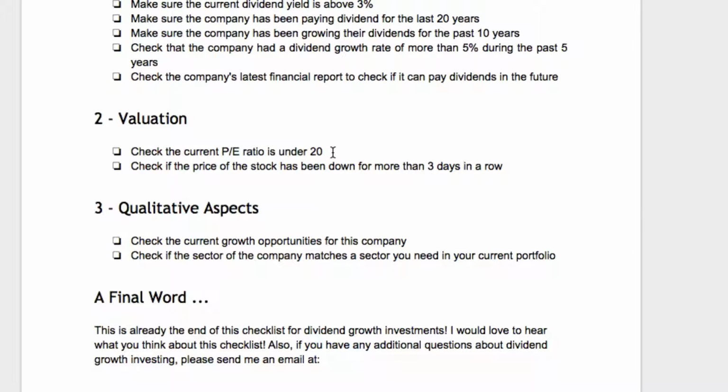Then I looked at the valuation. So first I checked the current P/E ratio, and I want it to be under 20. This means that I would not overpay for the company. I also like to use the fear in the market. I like when the stock market is just going down for one day or for 3 days in a row, and I like to buy when it's basically a discount on the stock you want to buy anyway.